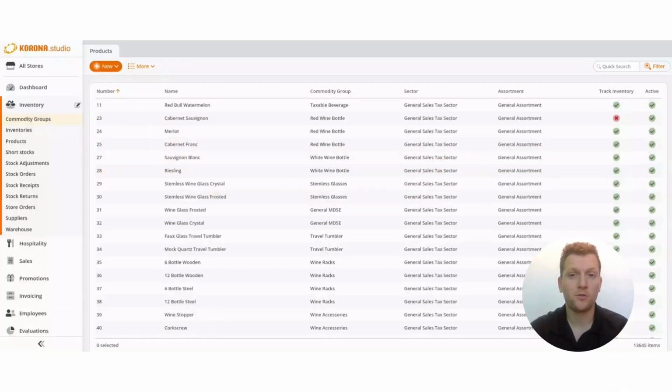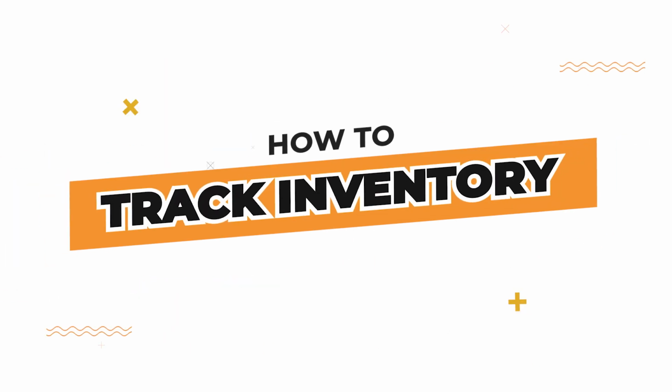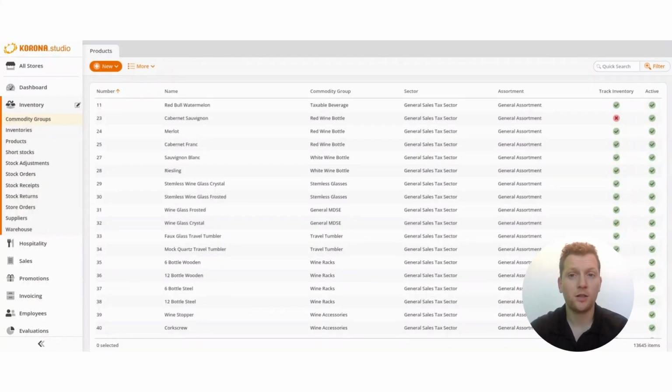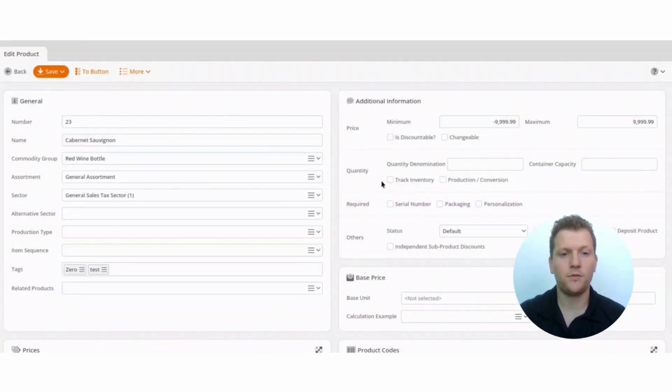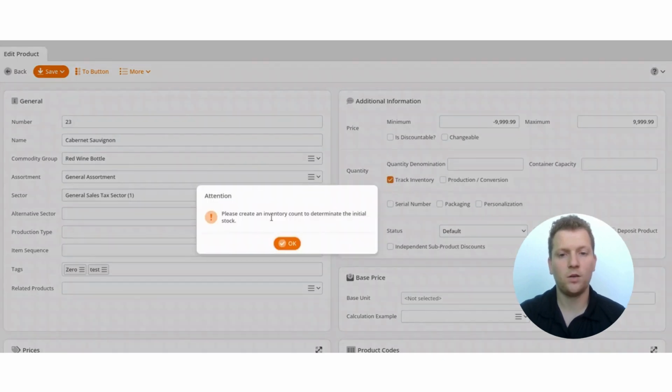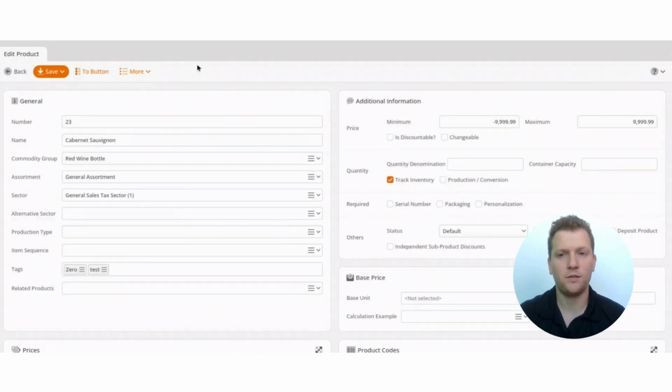Tracking inventory in Korona is rather easy, and it's a feature of our retail package. To start tracking our inventory for different items, we can select the item that we want to track. Now that we're on the product page, if you look to the right side, you'll see this track inventory option. Once selected, we'll get this prompt to create an inventory count to determine the initial stock.